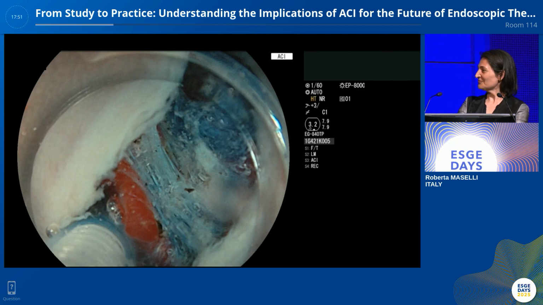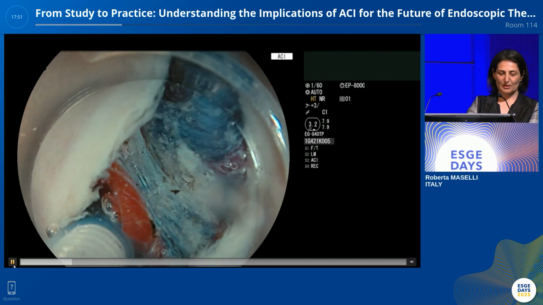In the past we were very scared about it, no? And now it's a completely different scenario. I think we really made a revolution, also because, as you can see, we were even working under saline, so this methodology really changed our practice. Let me see if I'm able to play it again.